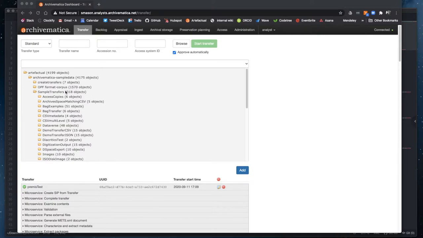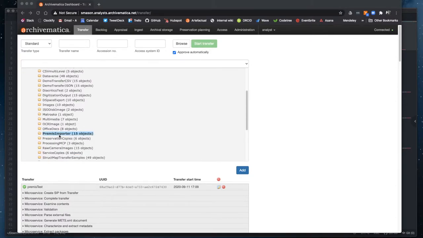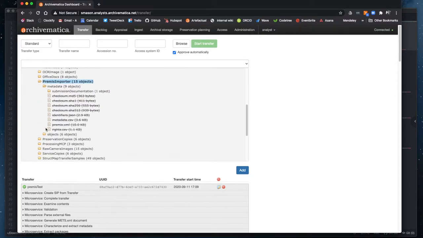As you can see here, I have opened my sample data repo in Archivematica. If you navigate to the sample transfers directory, you can scroll down and find a sample transfer called PREMIS Importer, as you see here. This transfer contains a metadata and objects folders. Within the metadata folder, you will find the PREMIS XML file.